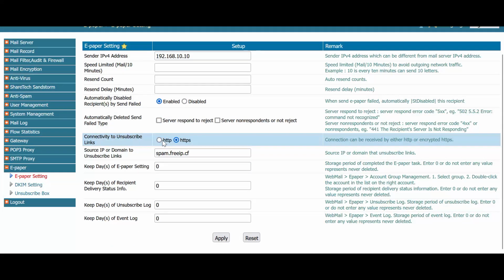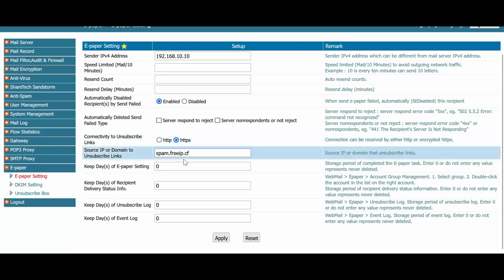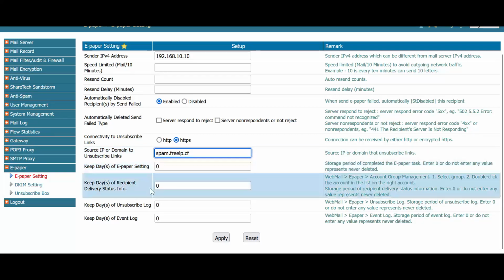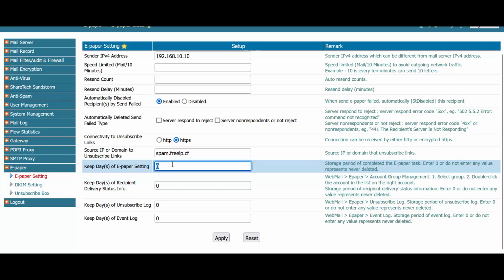And select which connect type the unsubscribed link will be, and set which IP or domain in this link. And down below, you can set how long this log will stay, and 0 means the system doesn't delete them.